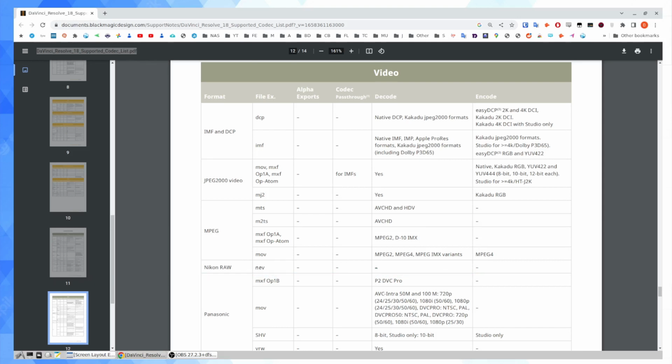I don't know if it's the same on Windows and Mac, but you can see an example of something that's not going to work. So if you're in the situation that you have a Nikon camcorder, you're shooting in RAW and it's producing this NEV file, you're not going to be able to just use them straight out of the box in DaVinci Resolve. If you're using Linux, you're going to need to figure out how to transcode them first into something that will be usable. And so on and so forth.